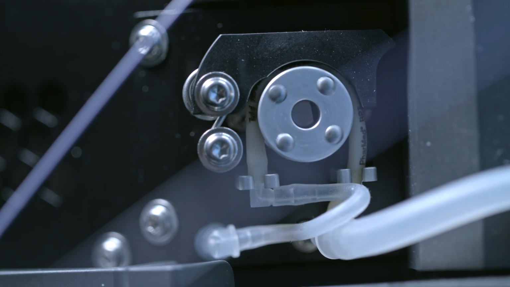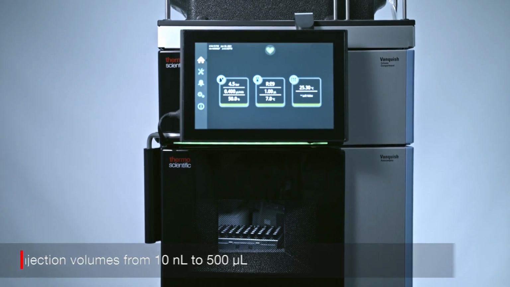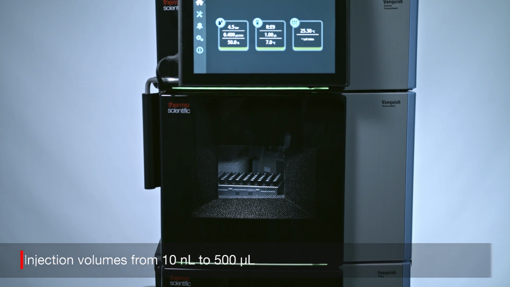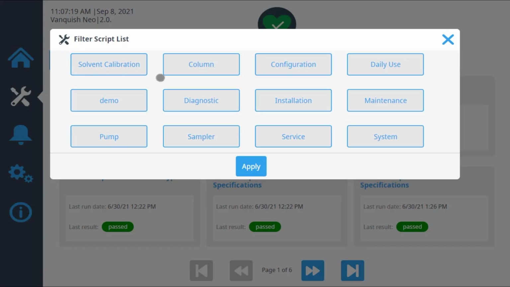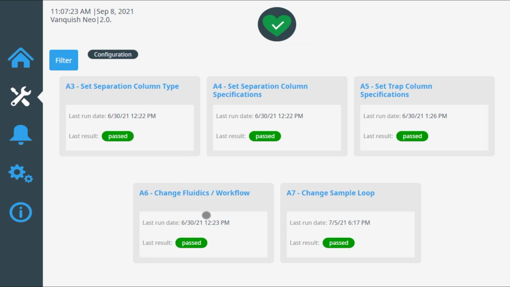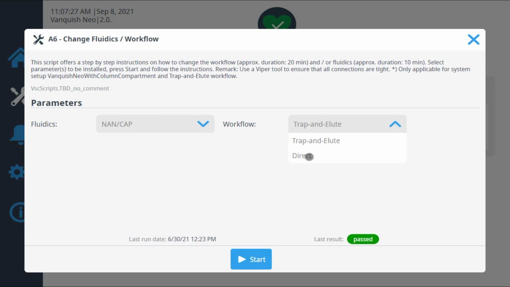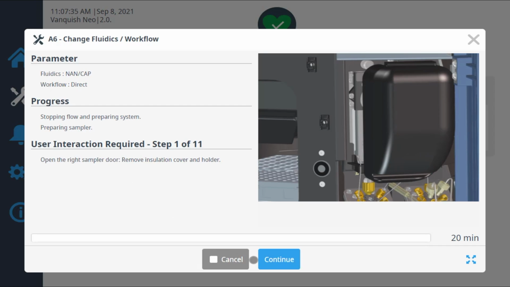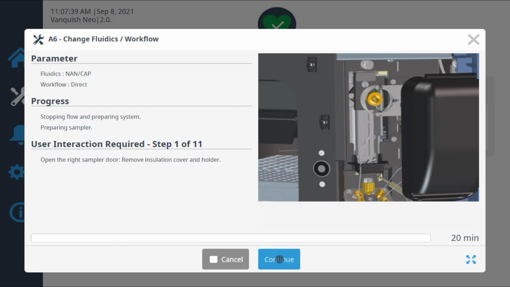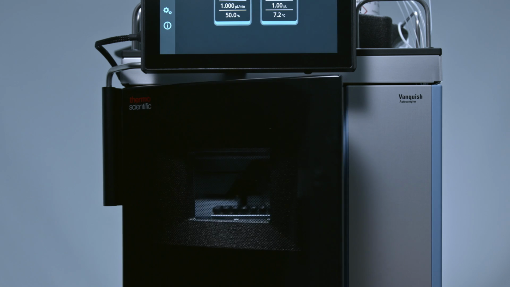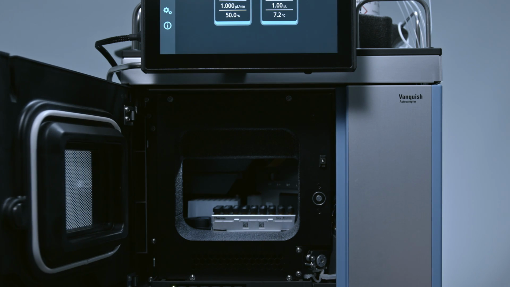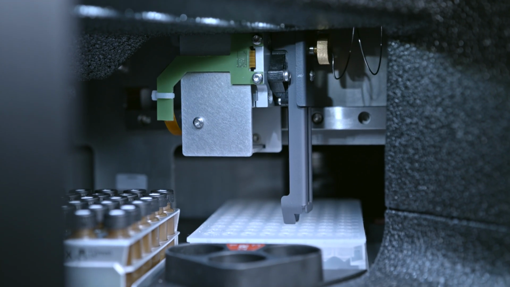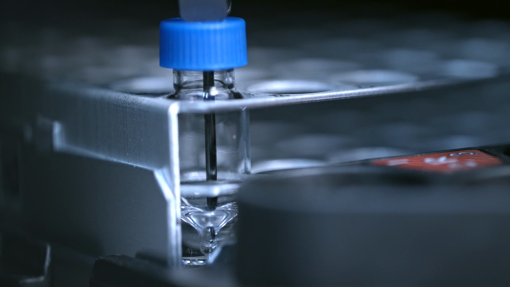The cutting-edge Vanquish Neo Autosampler redefines low-flow LC-MS for quantitative analysis from limited samples to high-volume injections. Standardized fluidics configurations for direct and trap-in-elute injections utilize two maintenance-free injection valves and Thermo Scientific nanoViper fittings for increased application versatility. A metering device provides excellent injection accuracy and precision, enabling outstanding injection linearity.